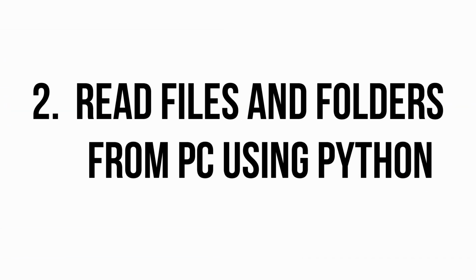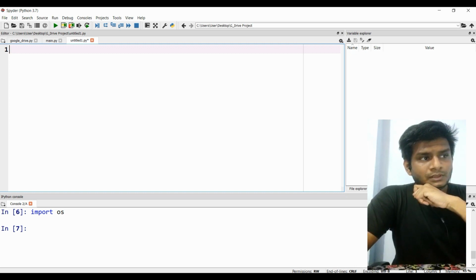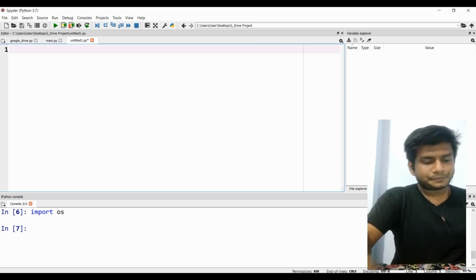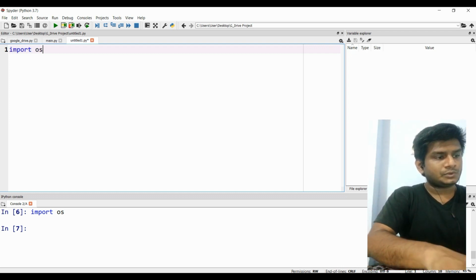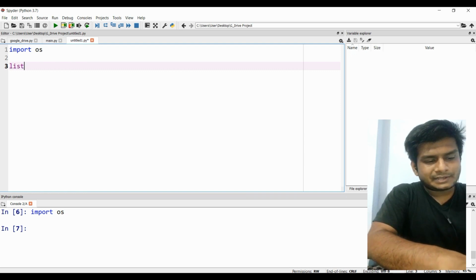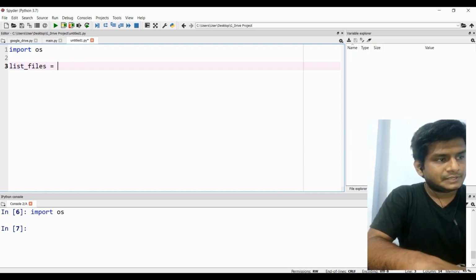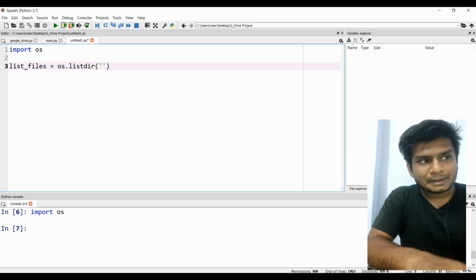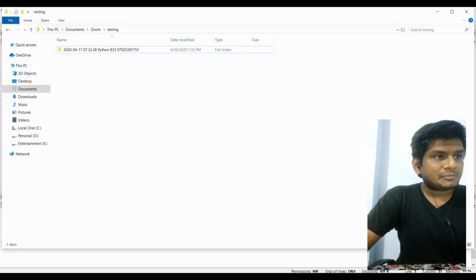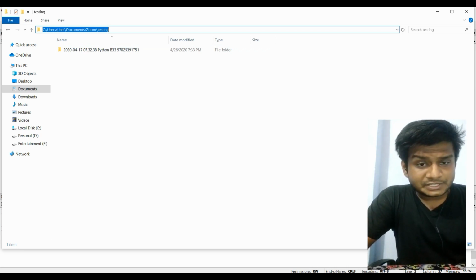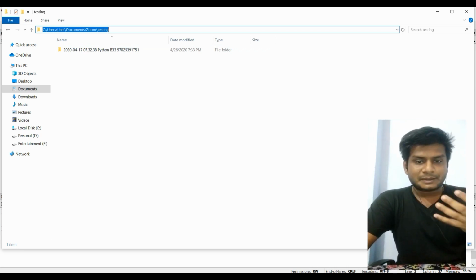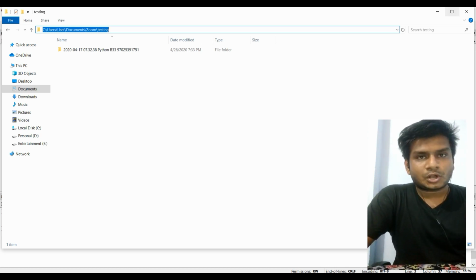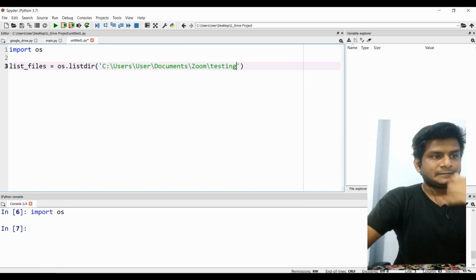Step 2: Read files and folders from PC using Python. In order to read a folder or a file, we'll be making use of the OS module. I'll begin with importing the OS module, and then I'll create a list object called, let's say, list_of_files equal to os.listdir. Here I'll be giving the path. The path that I'm going to give is the folder which I actually wanted to read. If you remember, in the first part, in the beginning, I told you this is a testing path that I have created. So I'm going to copy this and go back here and paste it.